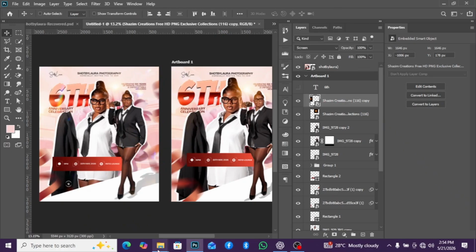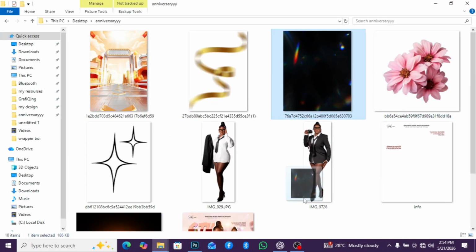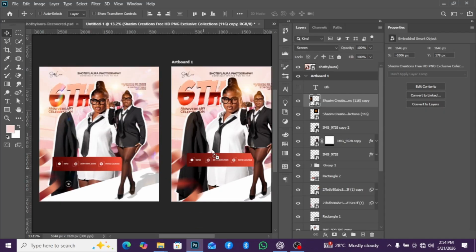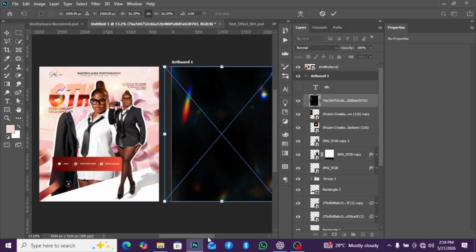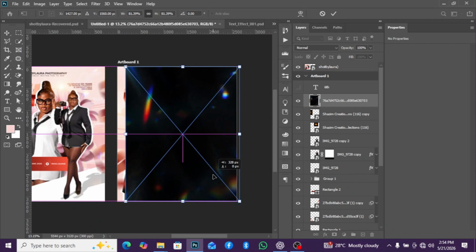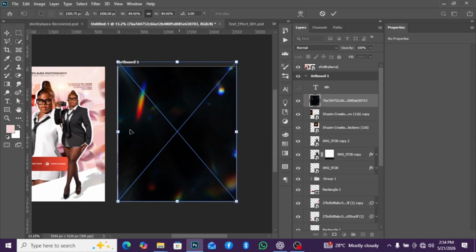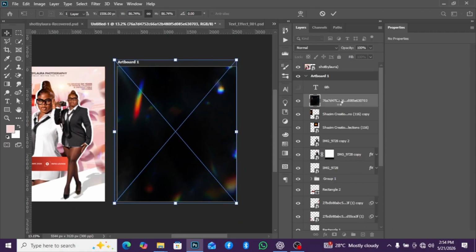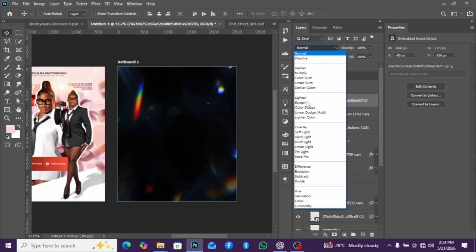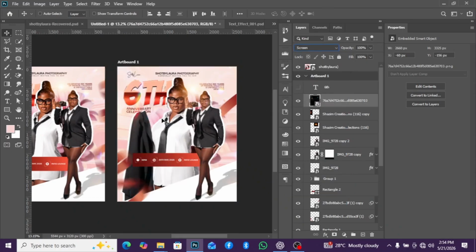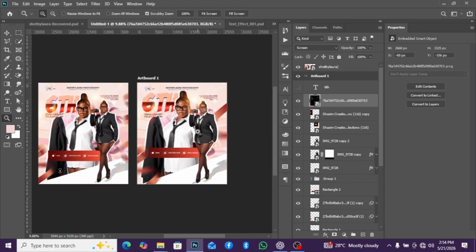And the last resource I used, this. Scale the size, scale it up. Alright, so change the blending option to screen. And boom, boom, boom. We are done with the design, and I hope you have actually learned something today.